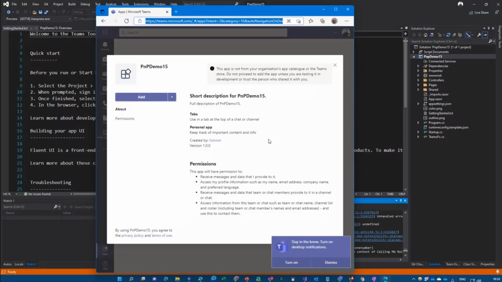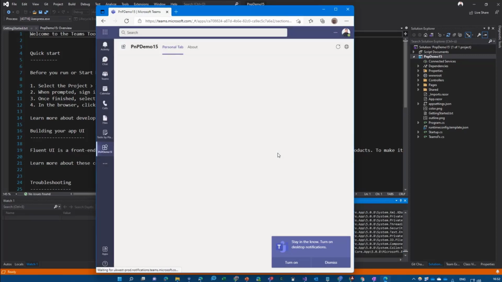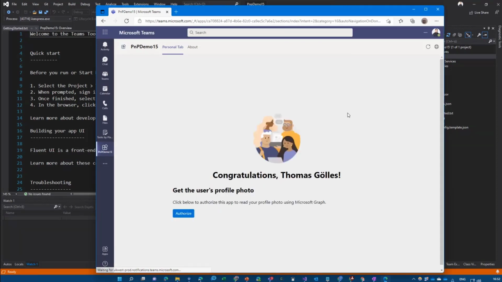It will open up with an installation dialog. PnP Demo 15 was the name of the solution provided. I click on Add. And here we are in a couple of seconds with our running code inside of Teams. So what happened in the background is that the Teams Toolkit actually created a Teams manifest and uploaded the manifest definition to my developer tenant.